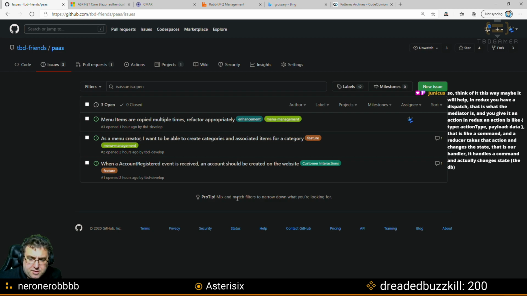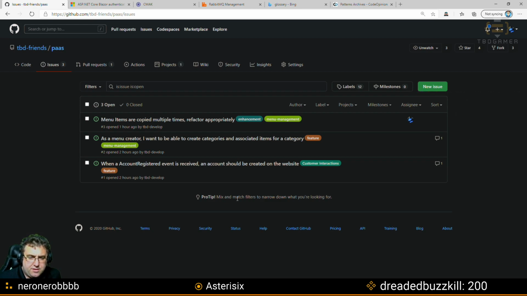In Redux, you have a dispatch. This is what the mediator is. And you give it an action. In Redux, an action is like an action type and payload data. That is like a command. And a reducer takes that action and changes the state, as a handler handles a command and actually changes the state. Okay.